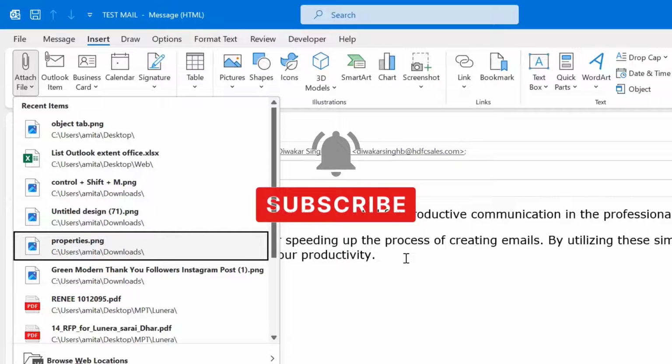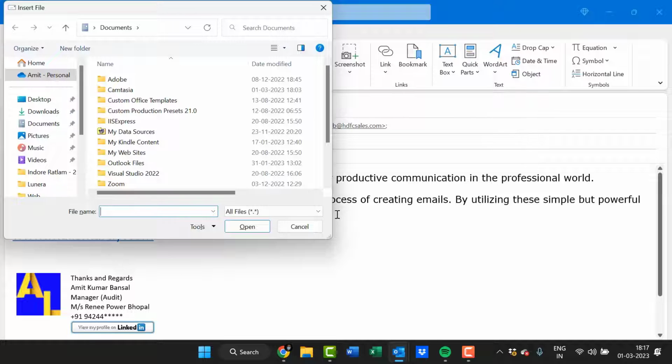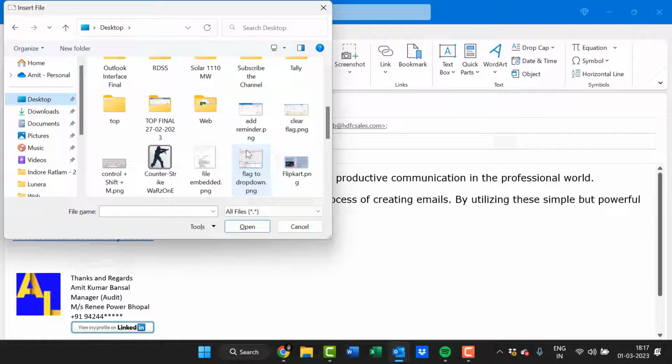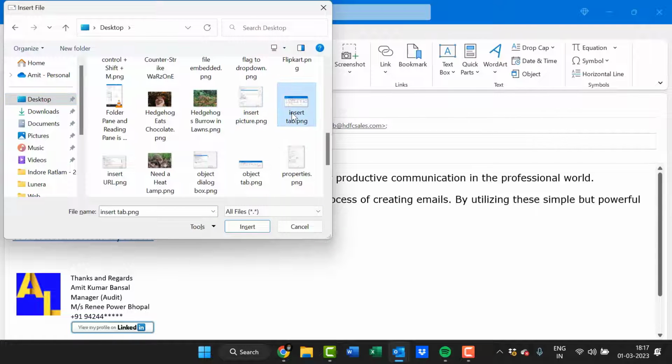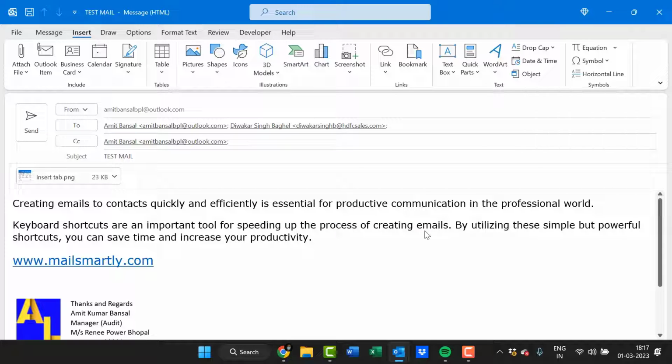Or if you want to dive deeper, you can click B. That will take you to Browse, and you can very easily insert the file from here. And once your file is selected, see, I want to add this, simply hit Enter. My file will be added as an attachment with this email.